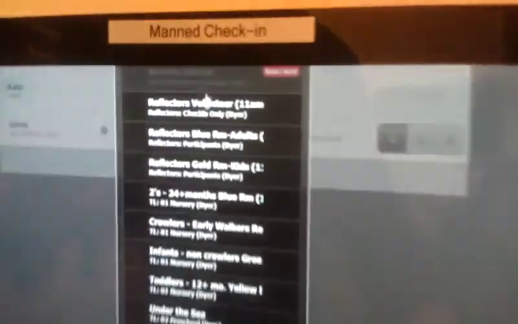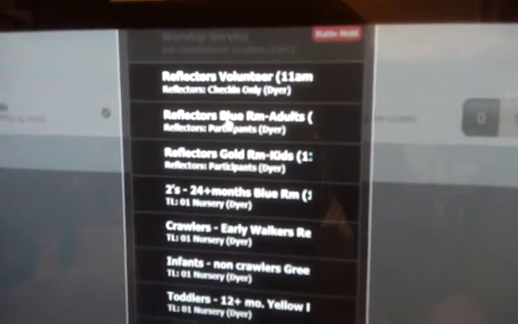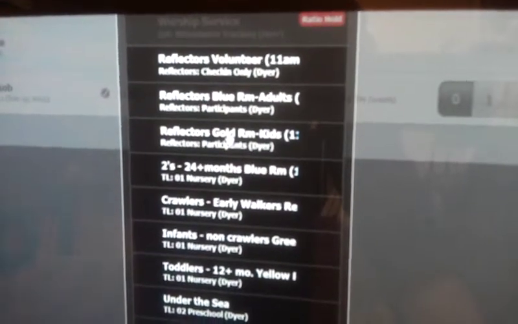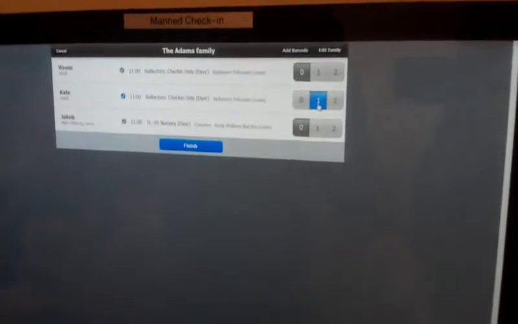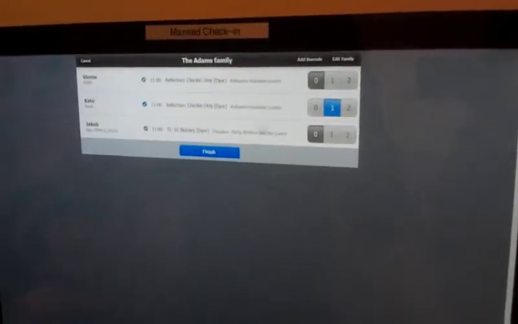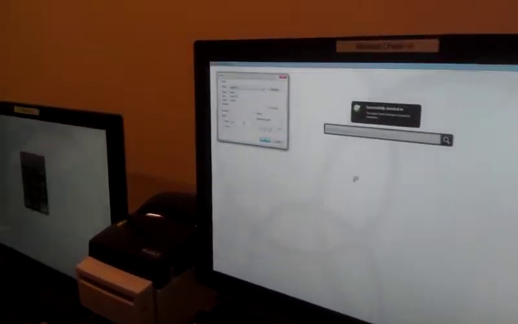show groups, and this is all the things available on Sunday morning at the 11 o'clock. So if she's a volunteer, I'm going to click on Reflectors Volunteer. If she's a student in the adult room, the blue room, I'm going to click there. If she's a student in the gold room, the kids room, I'm going to click there. So let's pretend she's a volunteer. Okay, so that's checked. I hit Done. And it's automatically going to print her one name tag. Okay? So I'll hit Finish, and I'll show you. If this pops up, just hit OK, and it'll print for you.